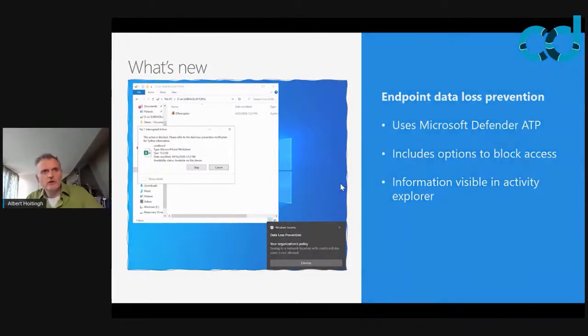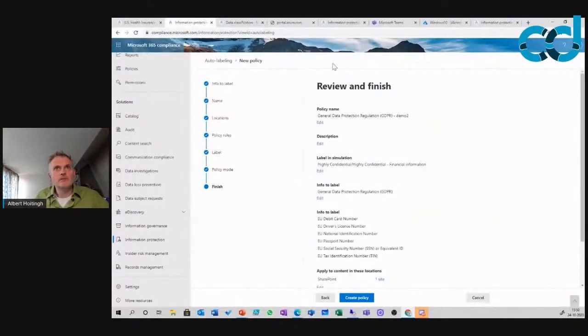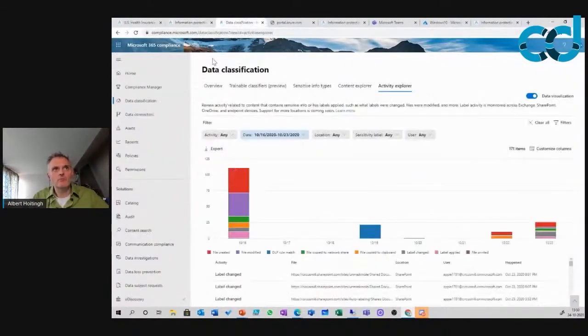So let's take a look at those two. First of all, I'll just show you the data classification dashboards. For example, over here I have my data classification dashboards, and right now it's showing you the Activity Explorer. And as you can see over here, there's a lot of information. For those of you who work within Office 365, activities like shared externally or shared internally are still available, of course. But as you can see, there's a lot of information coming from the endpoints as well.